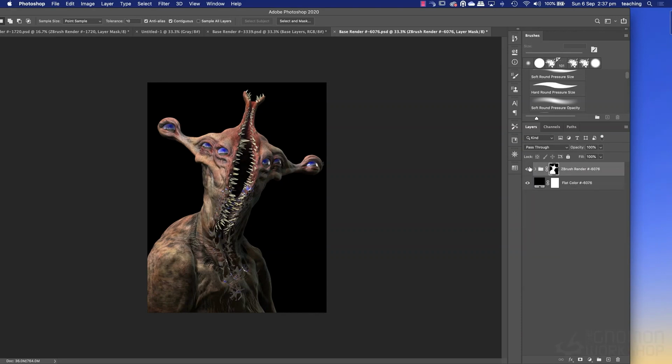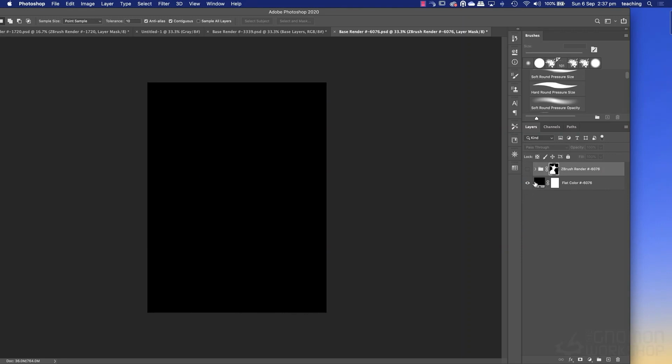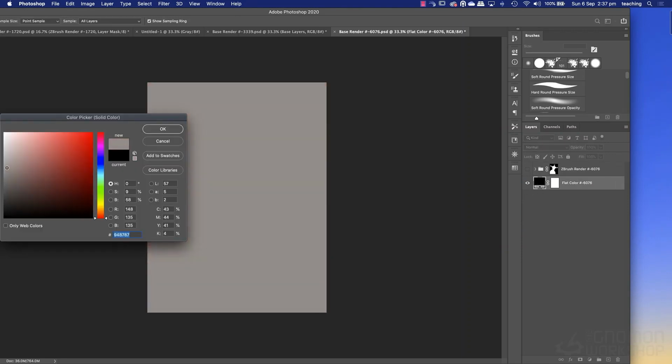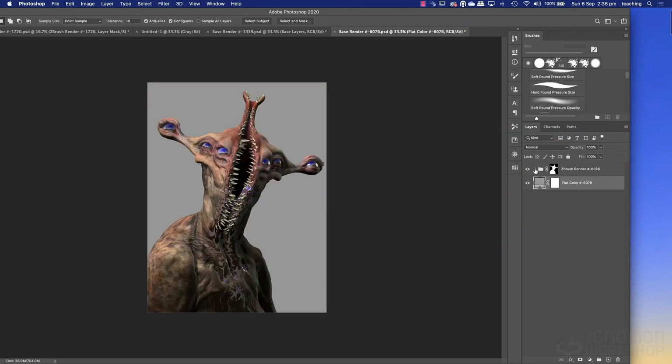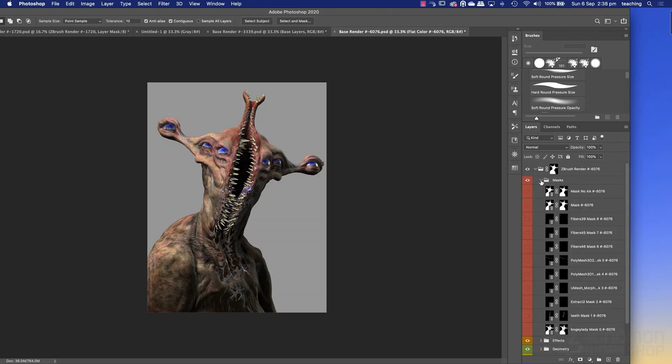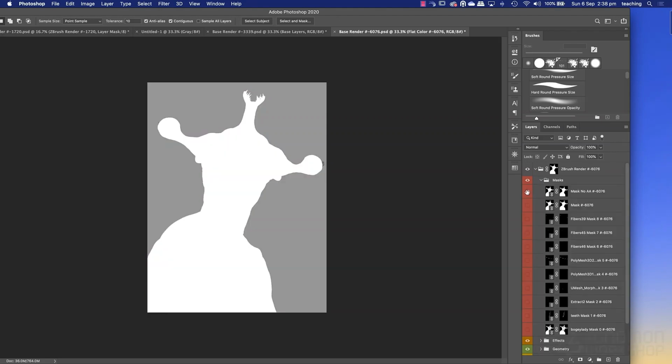So we have our master group again. If we turn that off, then we're just seeing the background. We can double click the background and then change that color to anything that we want, or we can add a different background here. Turn our master group back on and then expand this and expand the masks. So we've got a master mask here.